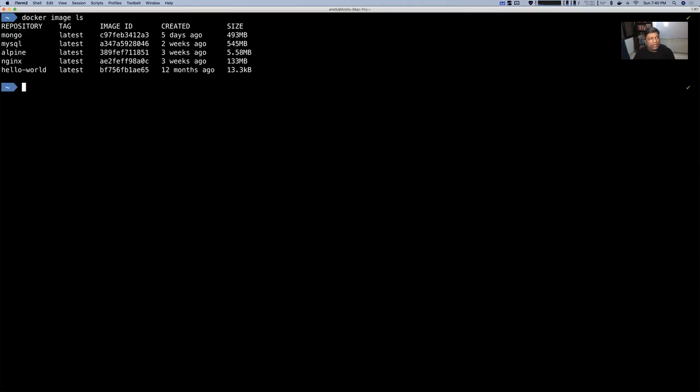Okay, so let us start here, and let me first go through the same command we saw yesterday, docker image ls. I want to see which images I have created or downloaded from Docker Hub. Seems like there is Hello World, Nginx, Alpine, Mongo, and MySQL. That's it. Now we'll start with a very simple example.